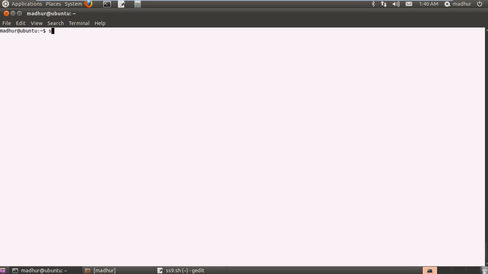There's my terminal, sh space sh9.sh, and I press the enter key. There are my outputs. So 10.5 plus 3.5 is 14. So there you go, you have the addition, and 10.5 minus 3.5 is 7. So you have the subtraction result there, and 10.5 times 3.5 is 36.7.